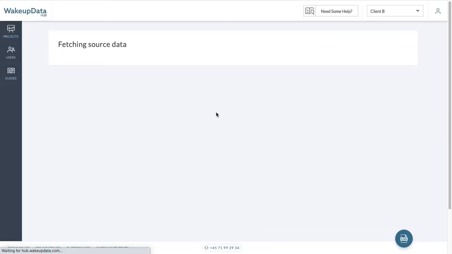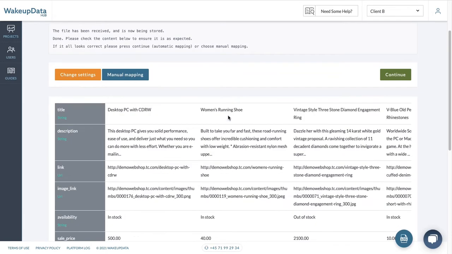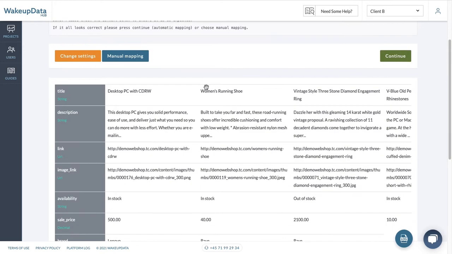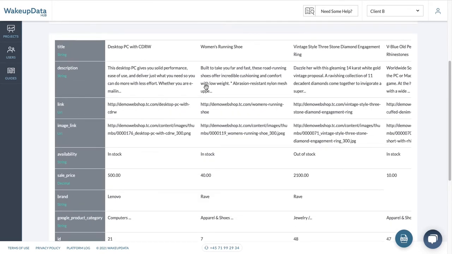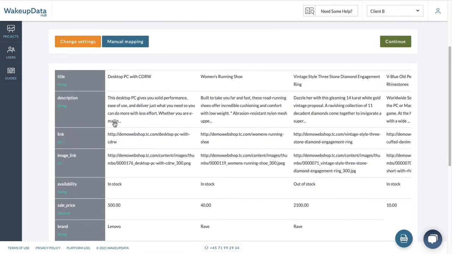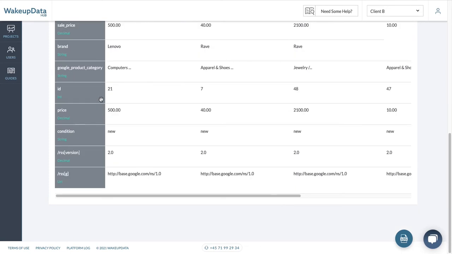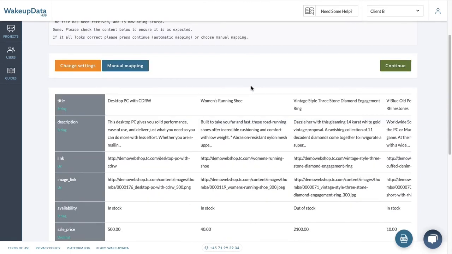Now what is this next screen? Basically this is the snapshot of the data available in your feed. So this is data available in your catalog. Here you can have a look and say, okay, I have a title, description, link, everything looks good. Now the next step we will have to do is to automatically map this information in our system. So basically we're going to take this information that comes from that URL that we just imported and create this information in WakeupData Hub, and we're going to do that automatically.